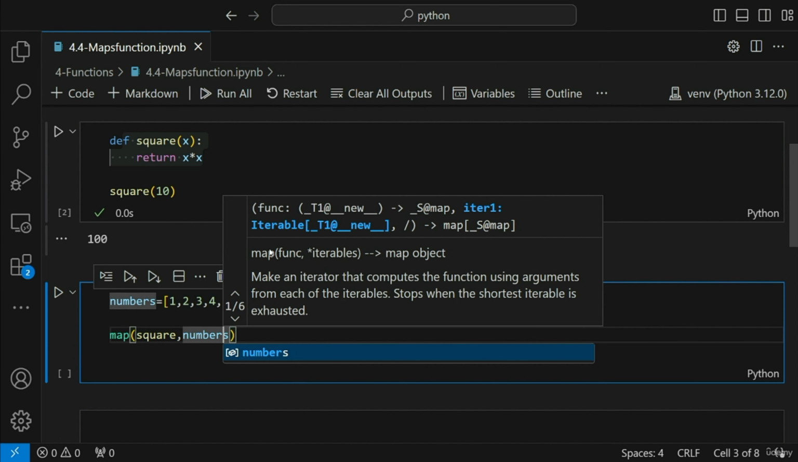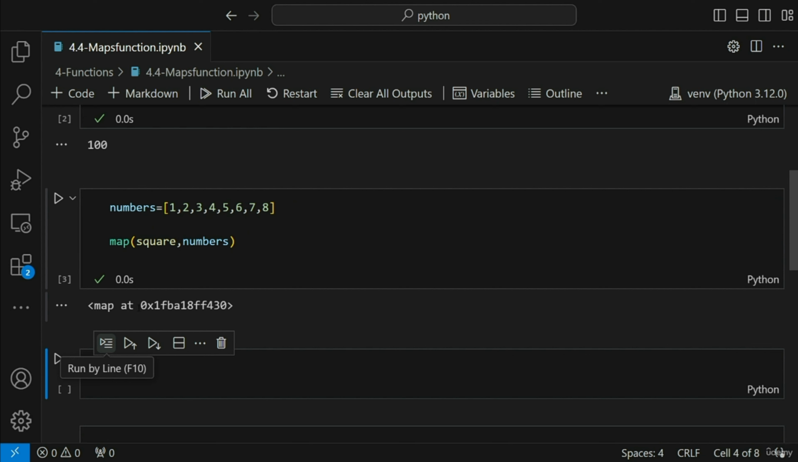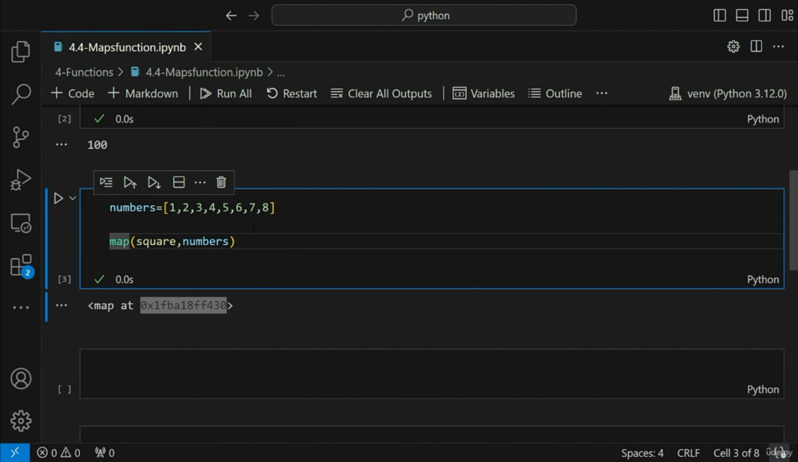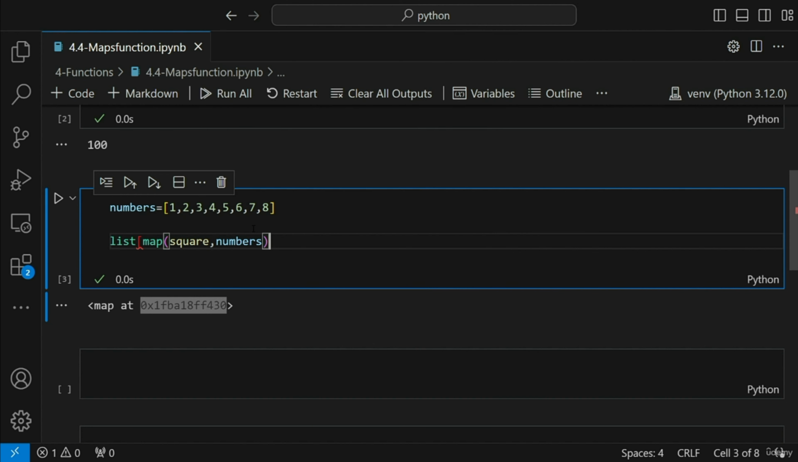If I go ahead and execute this, you can see that it has created a map object at this specific memory location. Now, since I want all the values in the form of a list, I will go ahead and convert this into a list. So if I convert this into a list, here you'll be able to see the output, right?